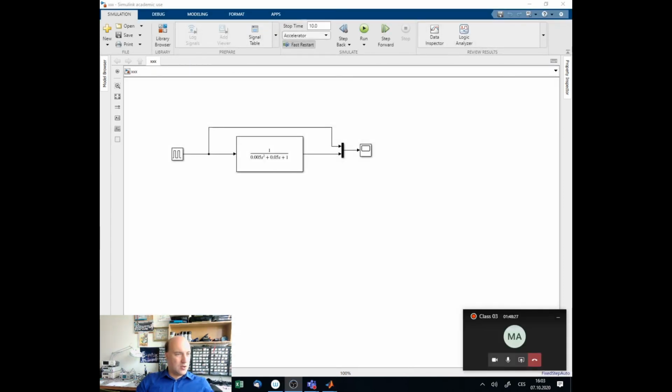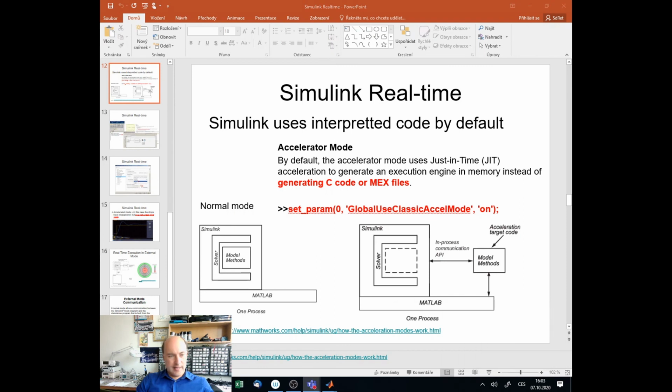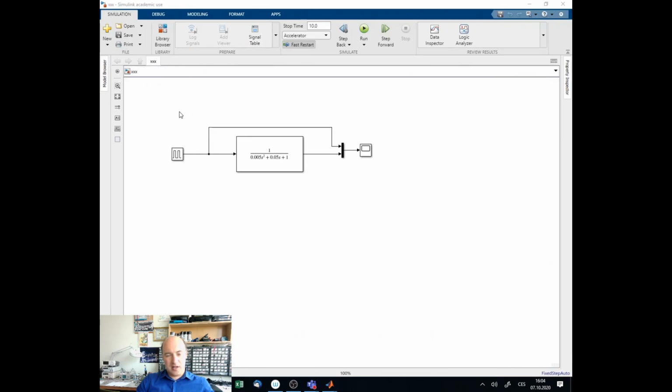So first of all, let's take a look at the accelerator mode. In accelerator mode, which you need to enable in Simulink, we can switch from normal mode to accelerator mode. And by default, the accelerator mode runs in something that's called just-in-time acceleration. So it means that we can compile the code in advance, and that our Simulink process then runs as a compiled version.